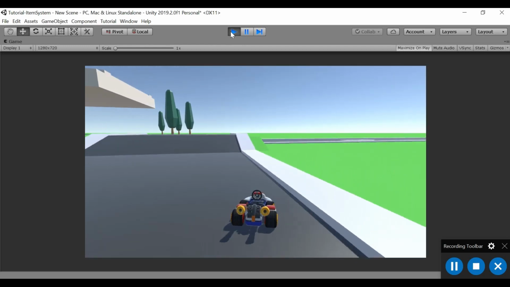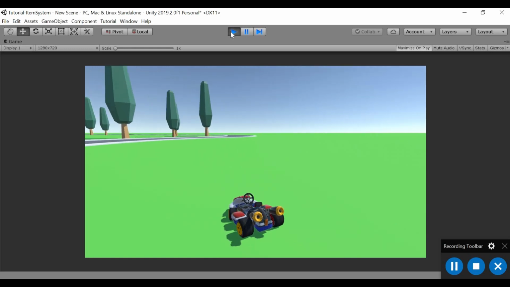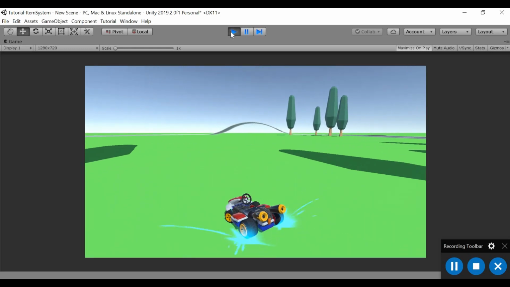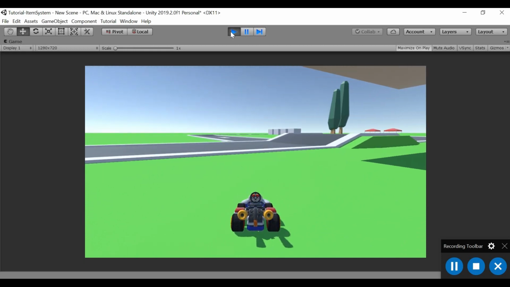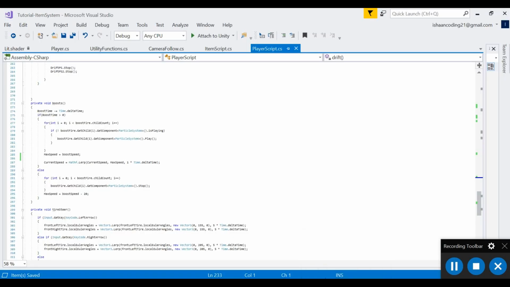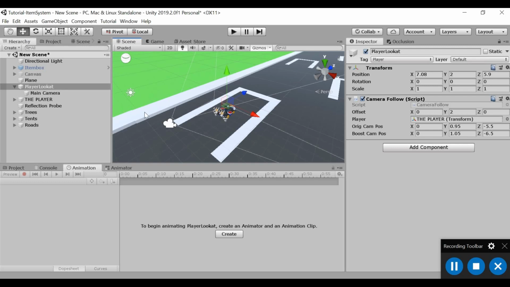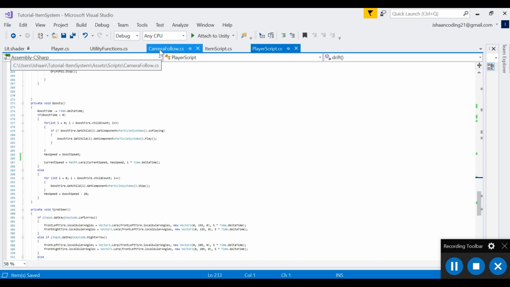But if the camera was never slowly interpolating, then you would never really see the side of the car. The only view you would ever get of the car during the game is this back view, because the camera would directly be following the back of the car all of the time. But since it's a gradual rotation, it gives you the effect of the actual Mario Kart camera. So let me show you the camera follow script.